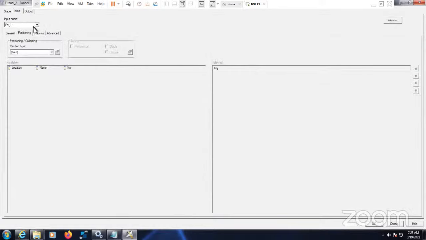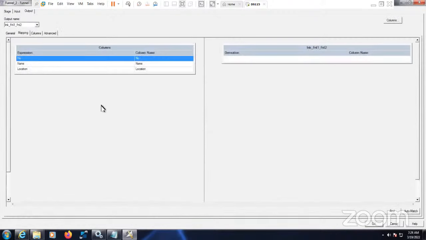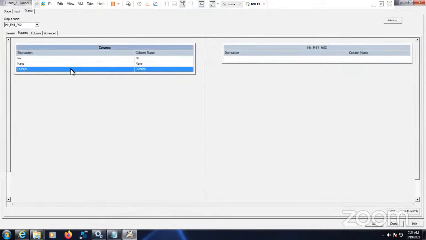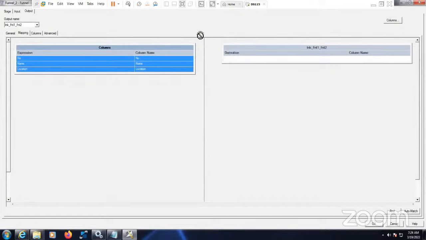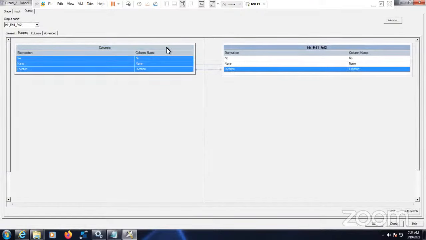Now column names are matched. You can see here funnel 1, funnel 2, so there is no change. Column names are equal. You need to make sure before coming to the funnel stage that the layout should be common, one common layout as per the output expected file. Now press Control A, drag and drop to funnel input to output. Now click on OK.